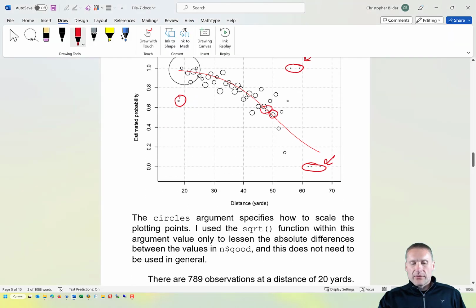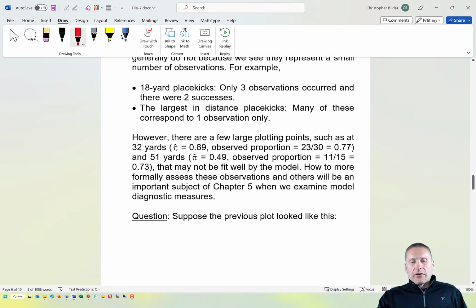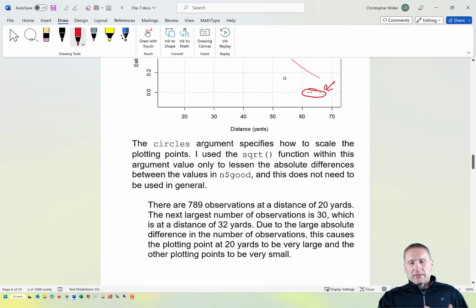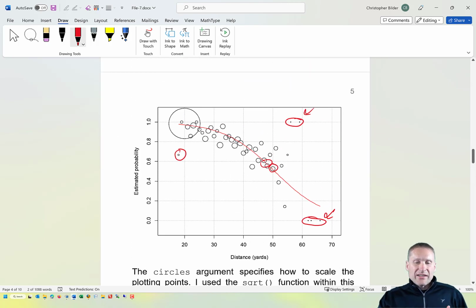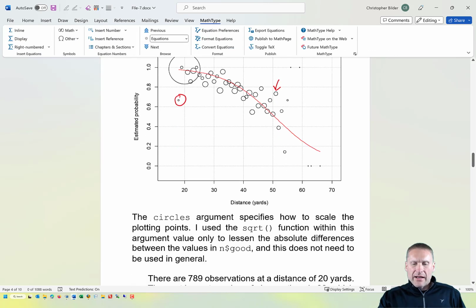Okay, let me go back to the notes here. Generally speaking, if we look at these circles that tend to be large, they tend to be close to the line. This is a good sign that our model is doing a good job. But there are still some points that might concern us a little bit. So for example, here at 51 yards, we see a relatively larger circle that is, in terms of the distance from the red line, approximately, actually I think I have it in the notes.